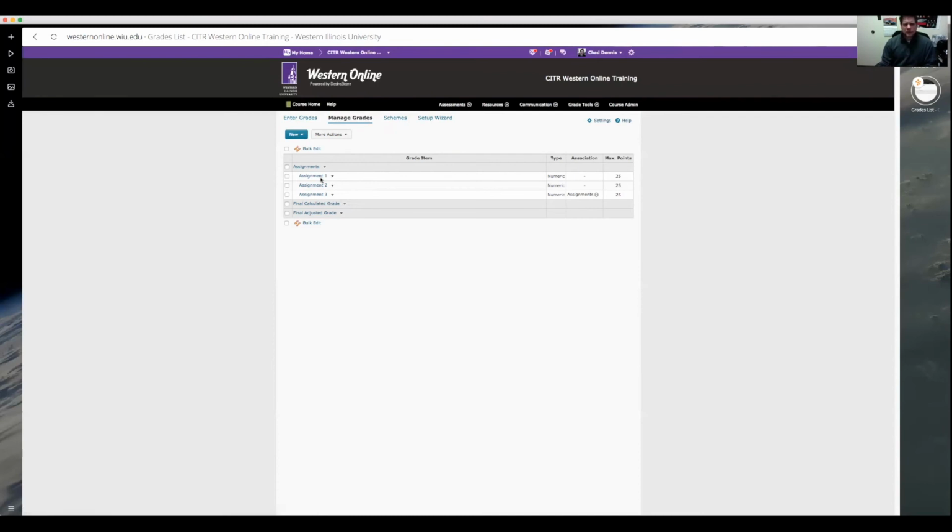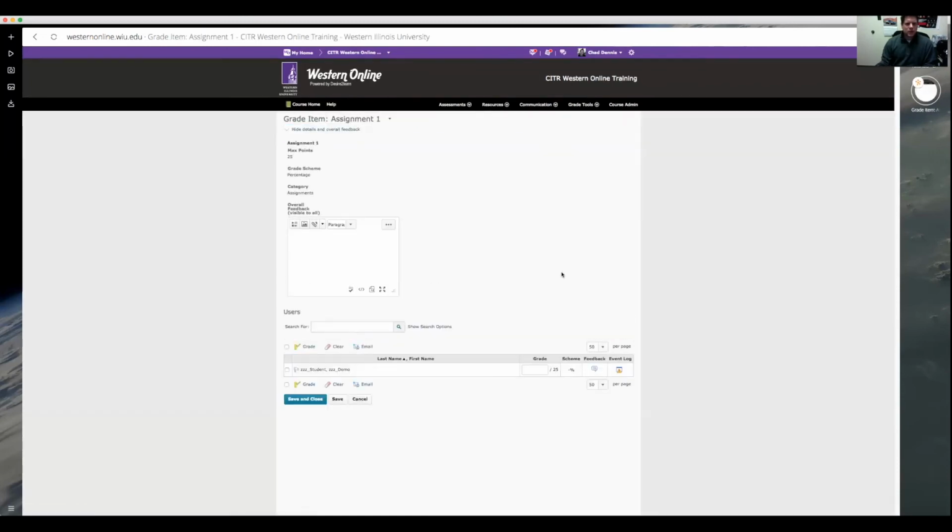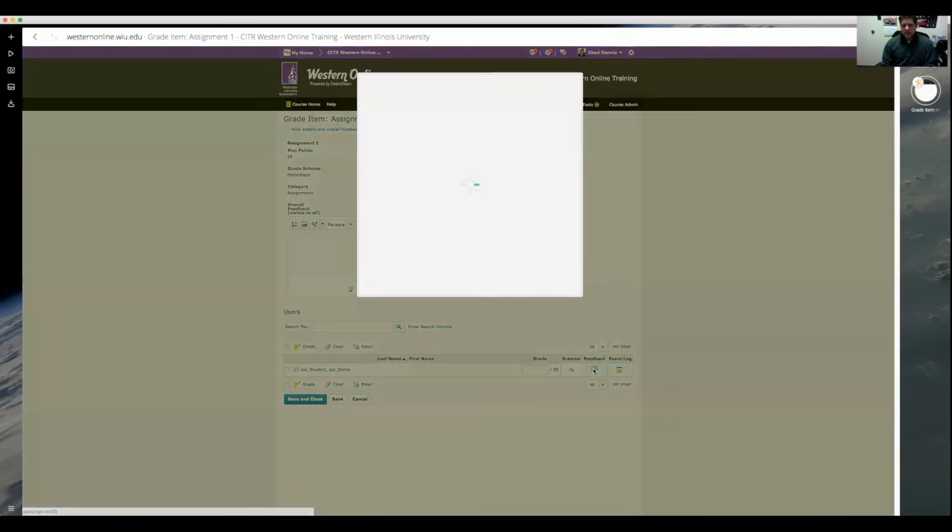So if I want to enter grades for assignment 1, I could click the little drop-down arrow and choose Enter Grades. When I click that, it takes me into assignment 1, and down below here, because there's no students in this course, all I see is the demo student, but you would have a list of all of your students. Then you could simply go down the list right here and type in your grades for each student. And if you want to give them feedback, you can click this to bring up the feedback window.